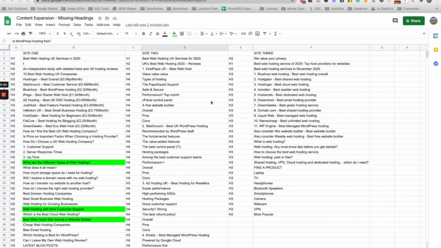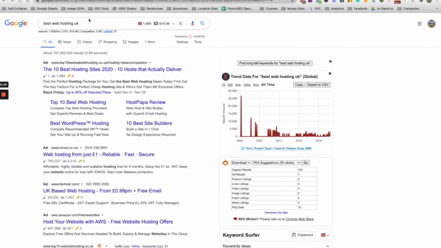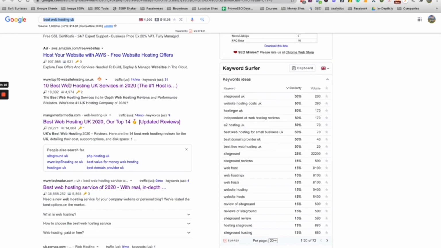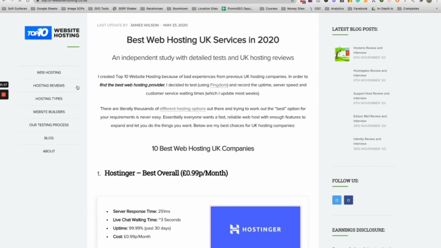Hi guys, it's Dan here, and today we're going to be showing you a content expansion technique to find missing headings using SEO Ruler. So what you want to do first is actually search for your search term. As you can see for this example, we're using best web hosting UK. What you want to do is click on the one that's ranking number 1 there.